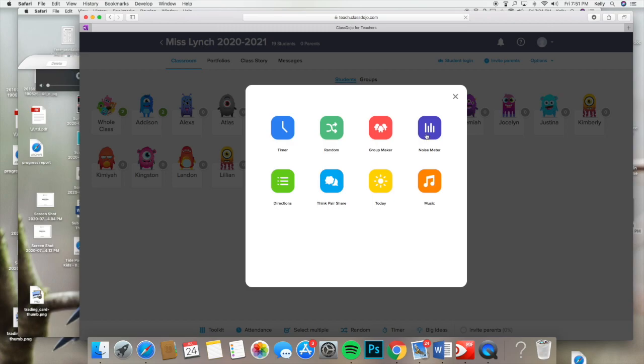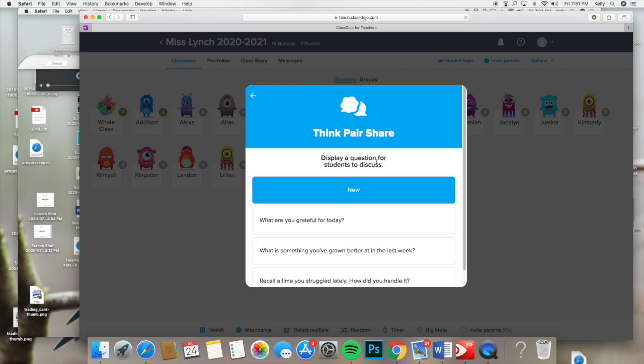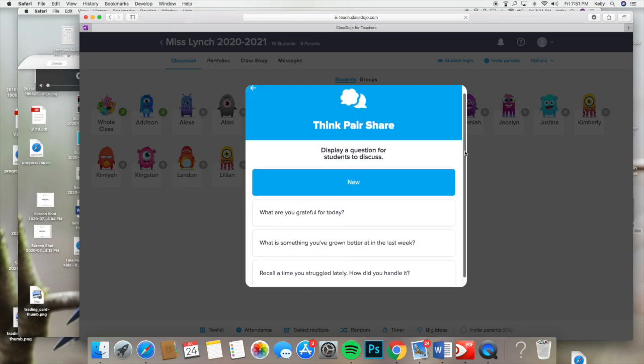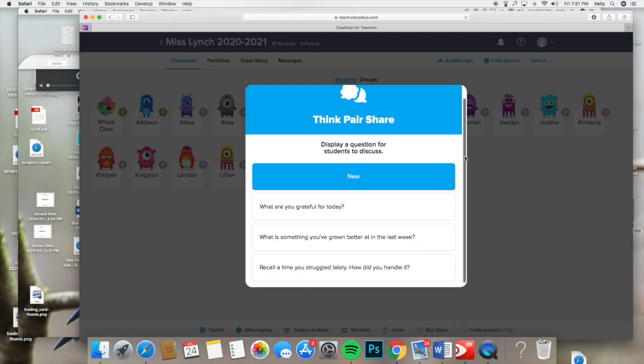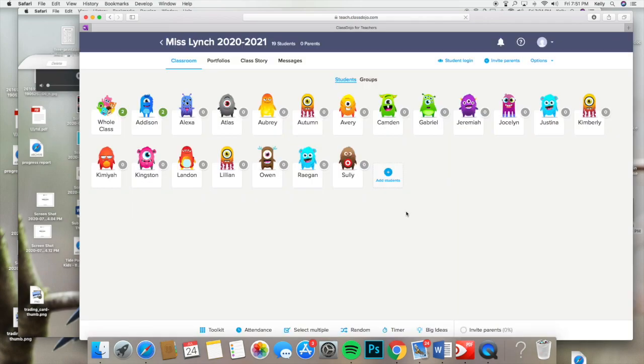It has a noise meter, and also think, pair, share. If you need to speak with another adult and your kids are waiting on you, you can have them turn and ask their partner this question or discuss this with their partner while you're dealing with another student or a parent. The think, pair, share is a great quick SEL activity also. So I think that's a relatively new feature, but it's pretty cool.